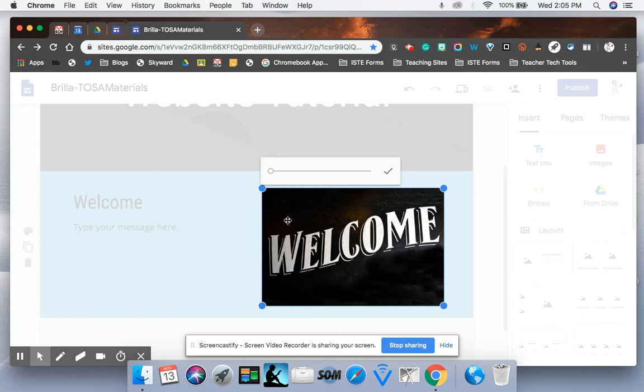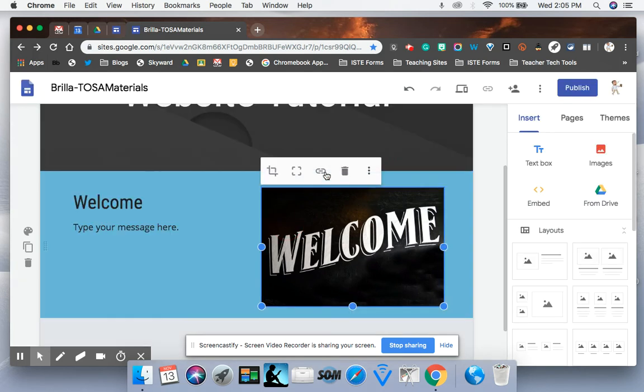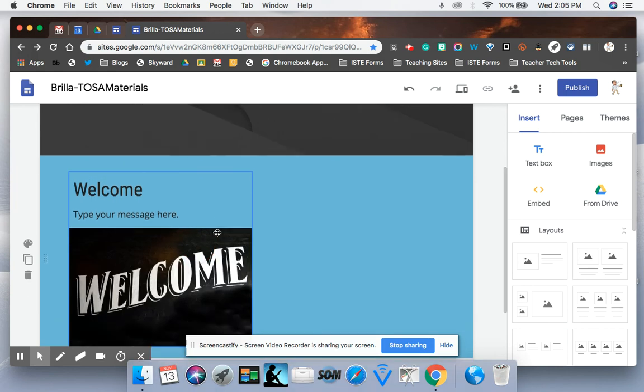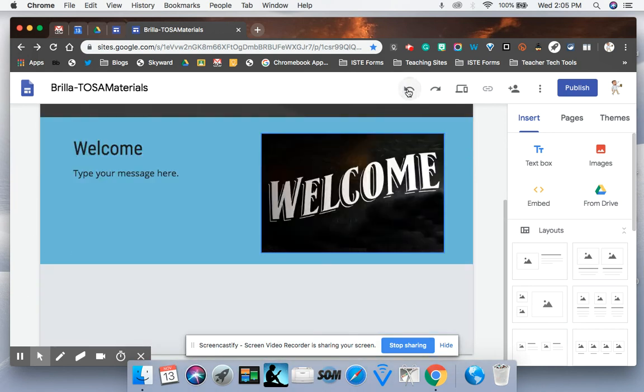All right, and you can crop your images. You can make them a little smaller. You can uncrop them. You can add links to other things, both your pictures and your words if you want to. If you don't like the layout, you can change it by dragging it. You can undo. Right. A couple things there.